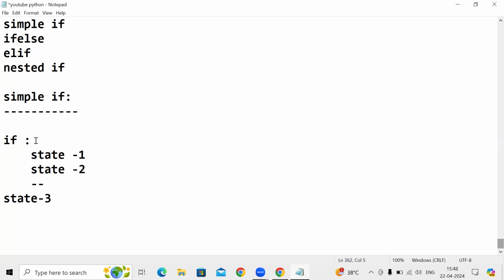Indentation in Python is used to describe a block of code, guys. If you want to write a block of code, we go with indentation. This is statement 1 and this is statement 2, and these are the block of code, guys. These two statements come under the if block. And this statement 3 comes outside of the if block, guys.